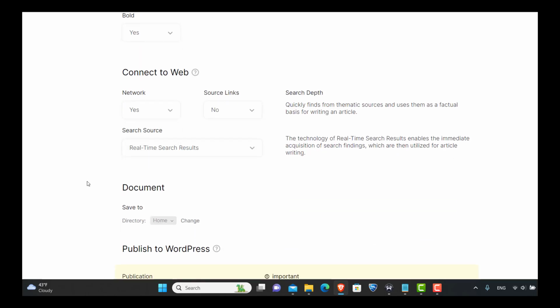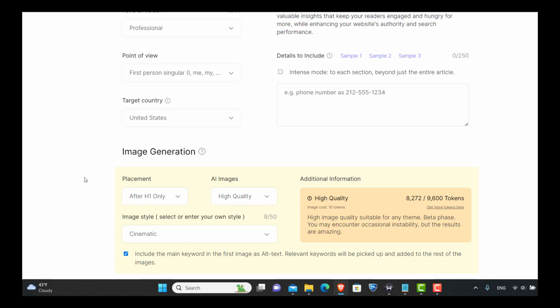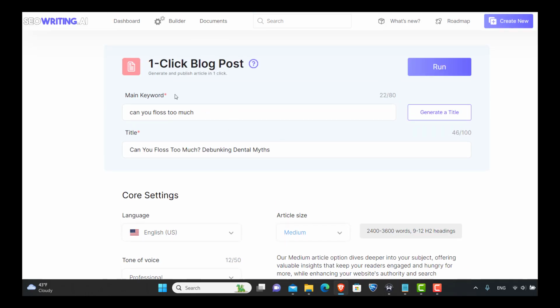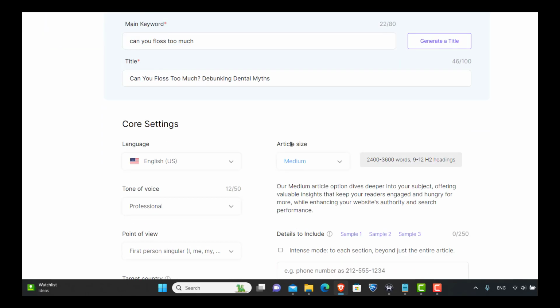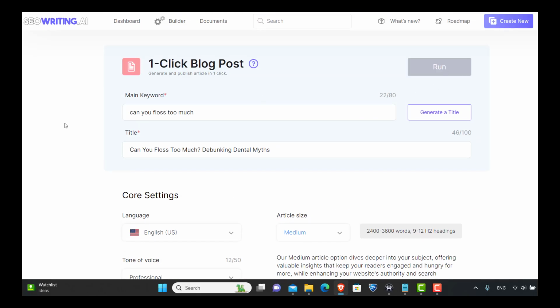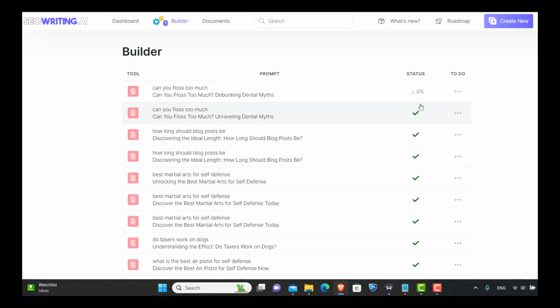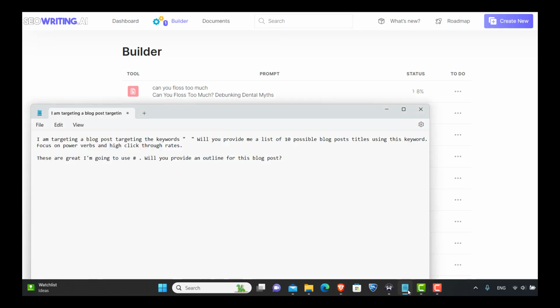and connect to network. And I'm going to show you how fast this creates an article for this topic, which is going to rank quick. So I click, you can select the article size. So let's click run. And in this video, I'm going to show you how fast it's going to do. It's already at 4%. While that's working in the background, I go into ChatGPT.